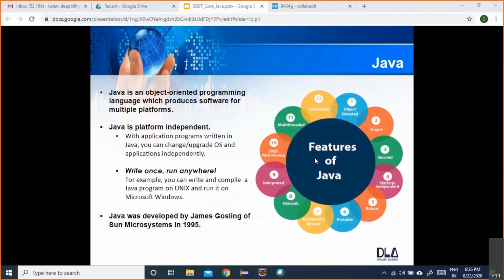All right, it's a high performing language. It gives you very good performance because of the bytecodes that get translated into your native machines.